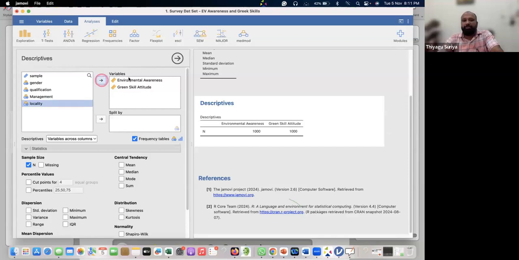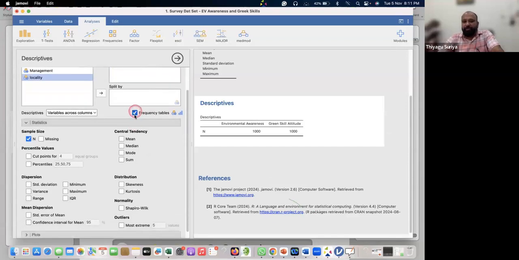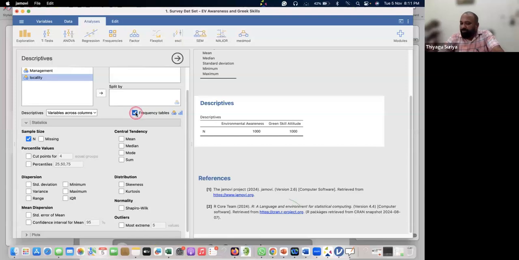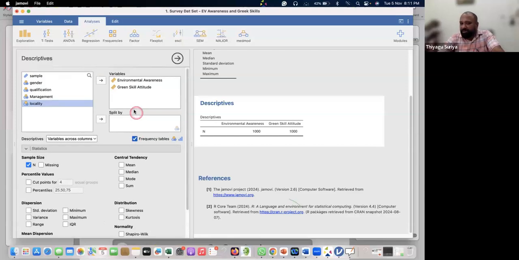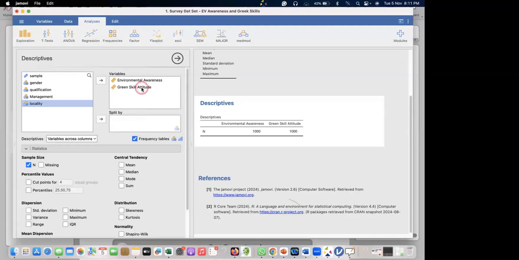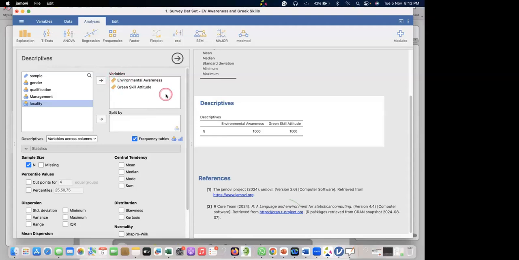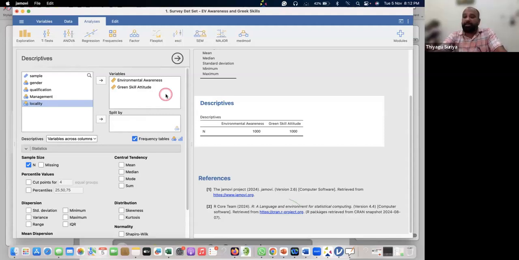Now, when you click it here, you are getting this interface. There is a mistake. What's showing here? Frequency table. Can we do a frequency analysis for this variable, environment awareness, green skill? Not required? No, sir. Mean and median are required.